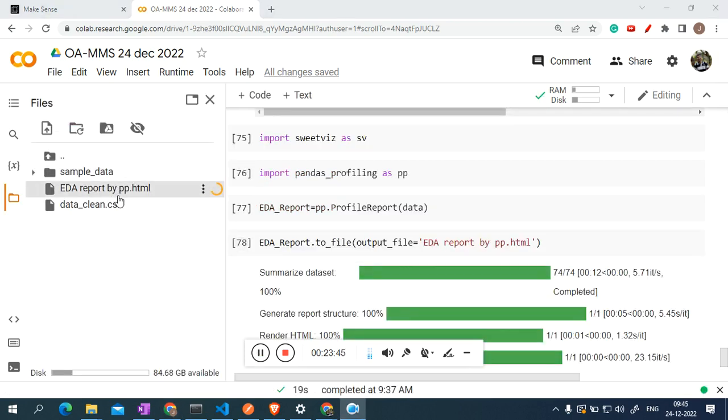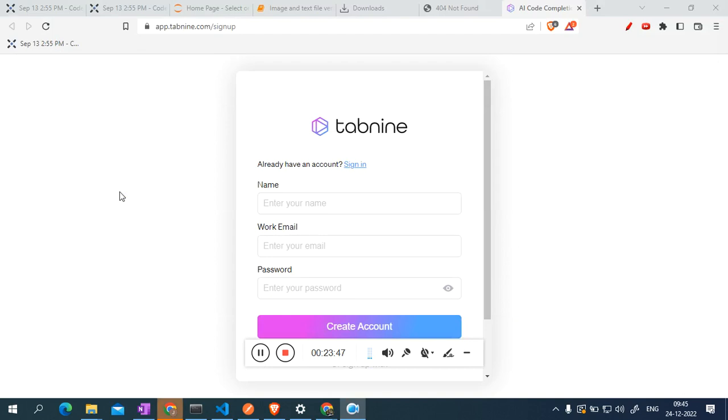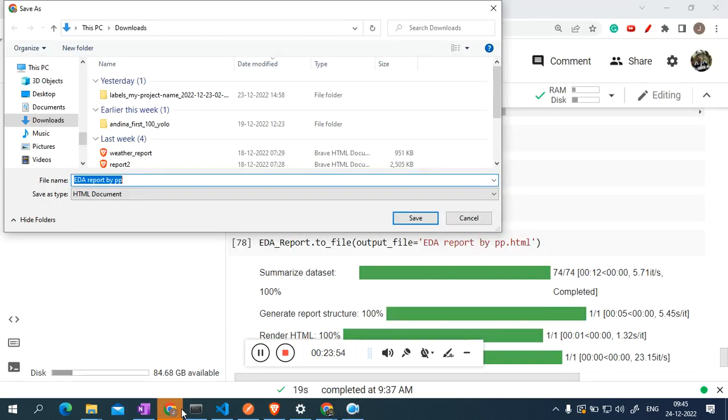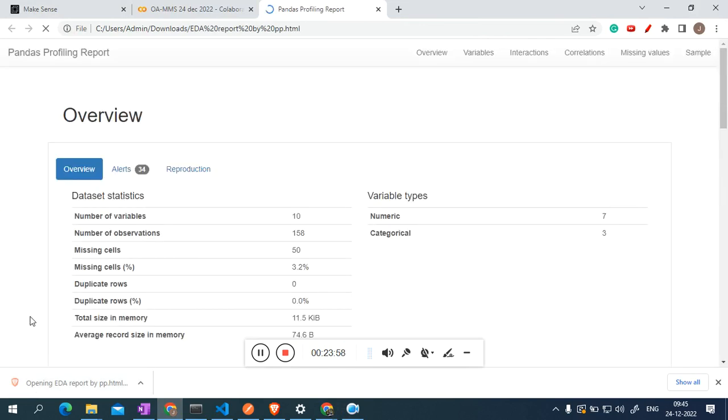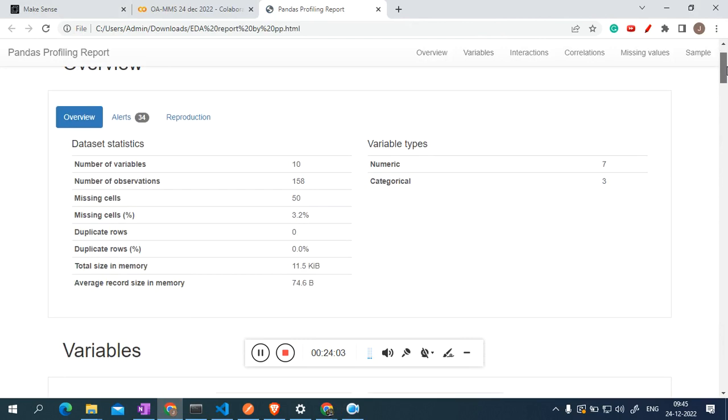So this report is generated. I will download it, and now you can see this is the EDA report, and this report will tell you everything. In this report you can see many things, like the number of variables, the number of observations, how many missing cells in the form of a percentage, duplicate rows, and the numerical and categorical variables.